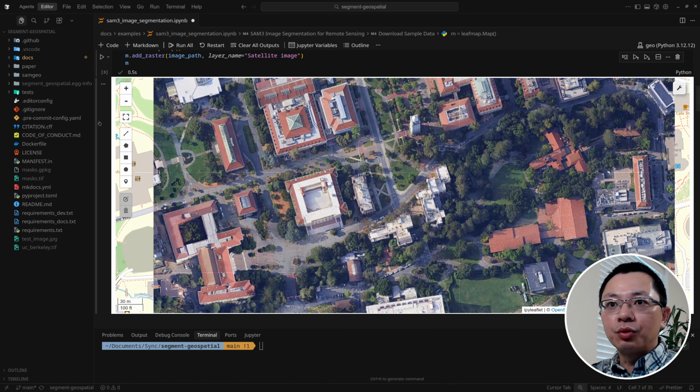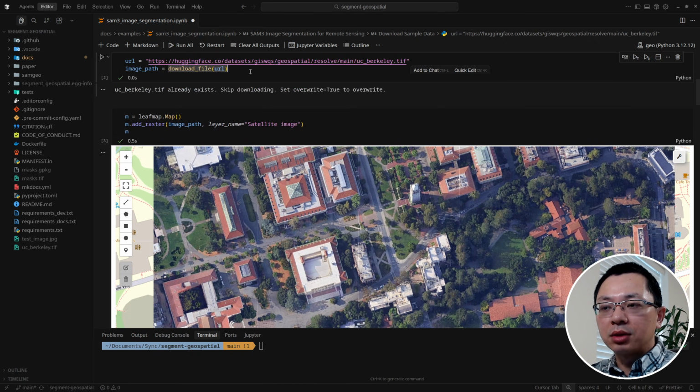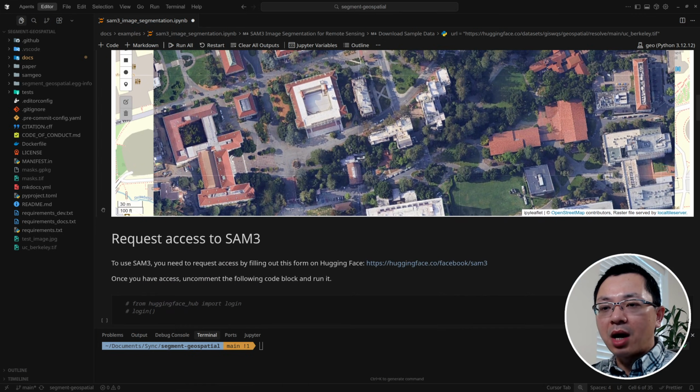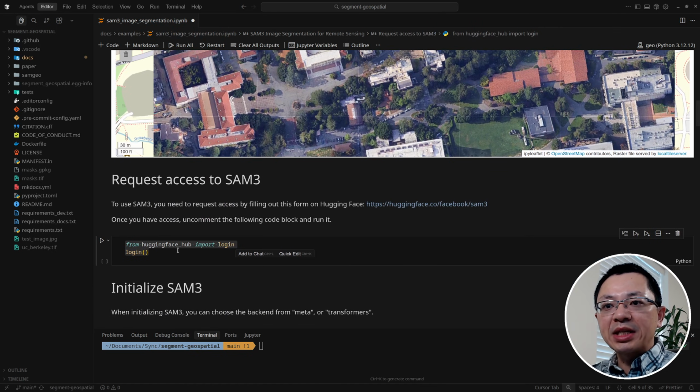And you're welcome to replace this imagery image path with your local data, whatever data that you want to use. It can be satellite imagery, aerial imagery, drone imagery. Just replace this with your local file path on your computer, so you don't necessarily have to use my imagery. And then once you have this, you need to uncomment this. This is one time only if you are running it on your local computer. If it is on Google Colab, then you need to do this one every time.